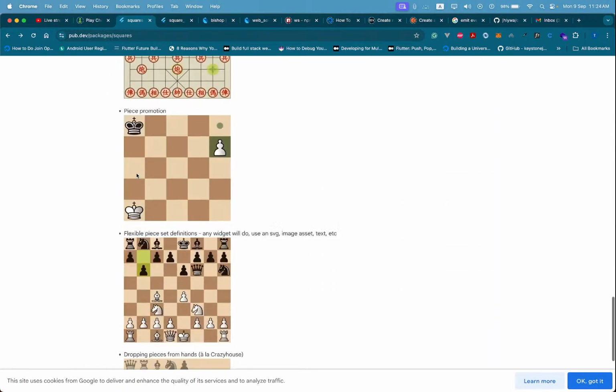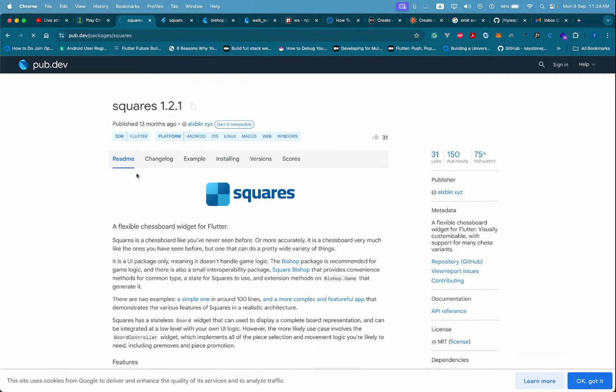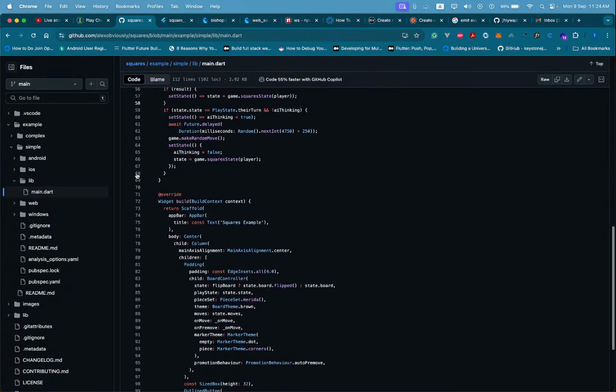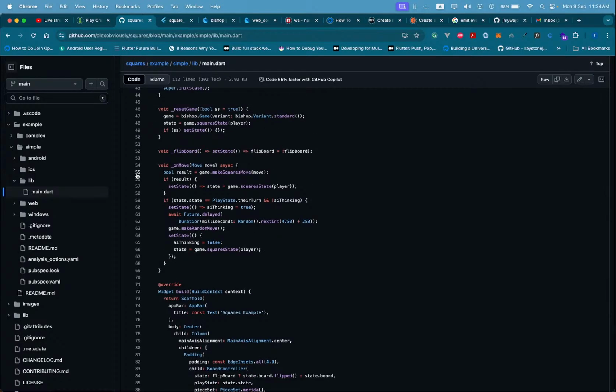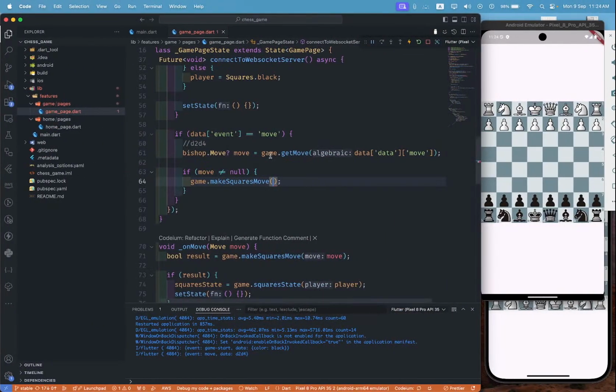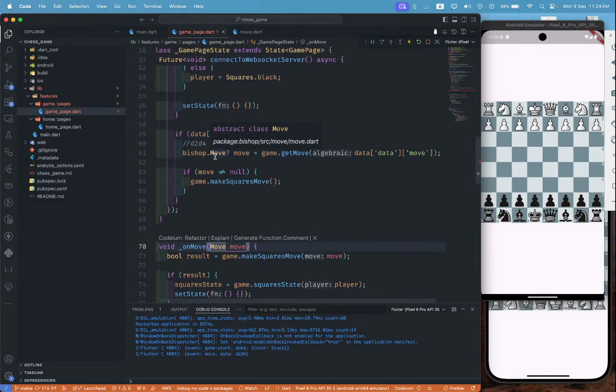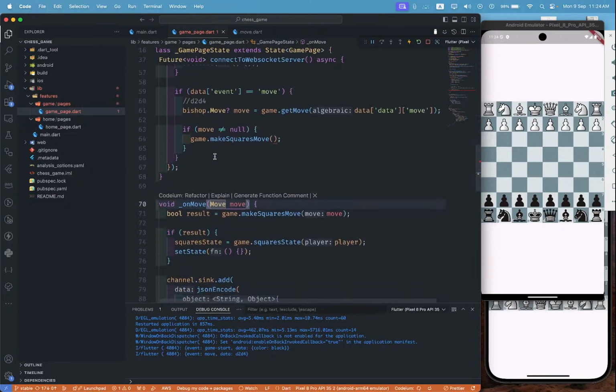Does squares have make move functionality? Nope. Okay, so what I'm trying to do exactly is the move which I'm receiving here, I want to pass it to this one. So I'm having a compatibility issue, right? This move is coming from squares and this move is coming from the bishop.